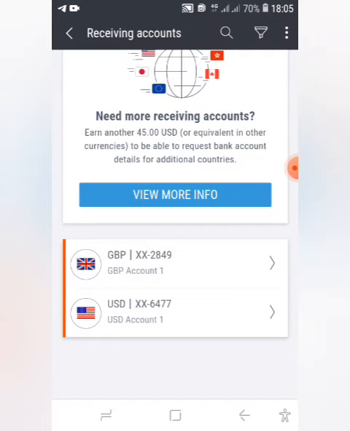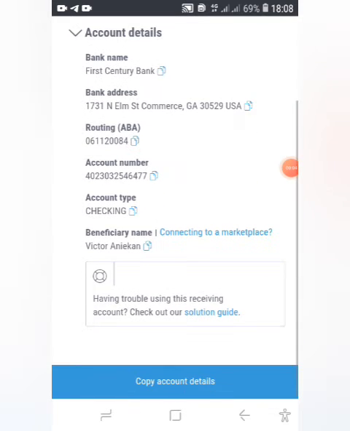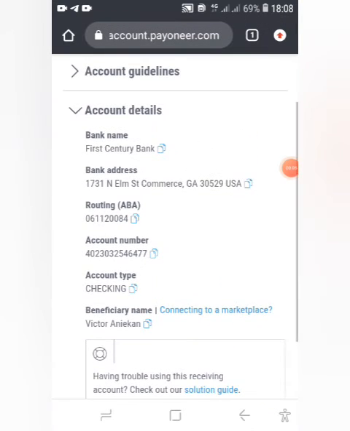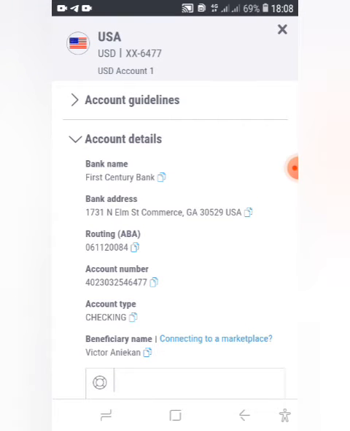Now, the next thing I'll need to show you is how to generate a bank account on your Payoneer here and then update it on your Amazon account. So all you need to do now is click on USD, and then you see the account type, the account number, and the routing ABA. So you click on that account number, click on those two buttons in front to copy.